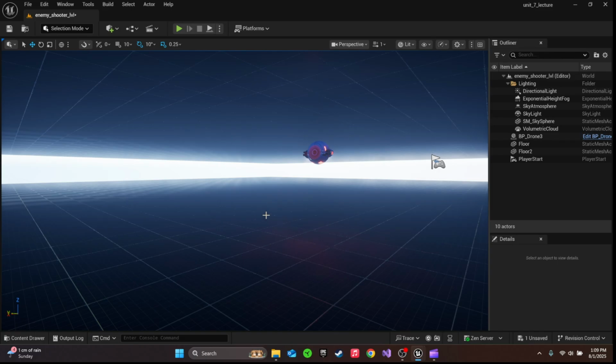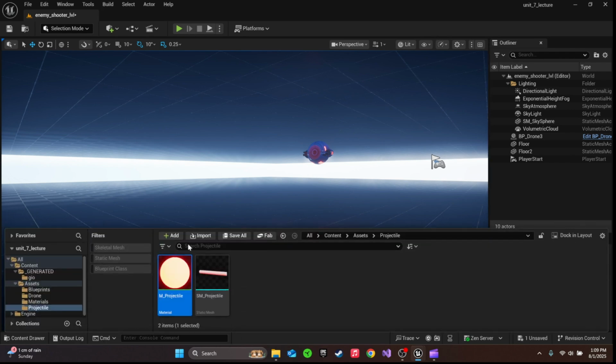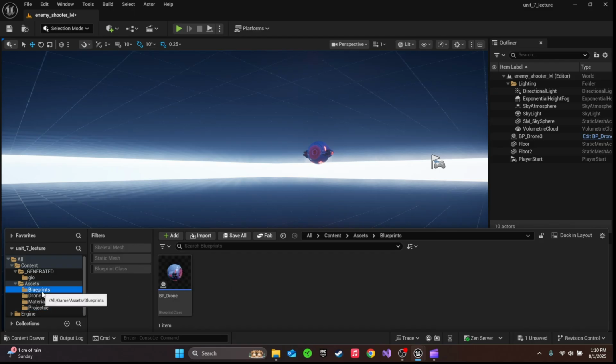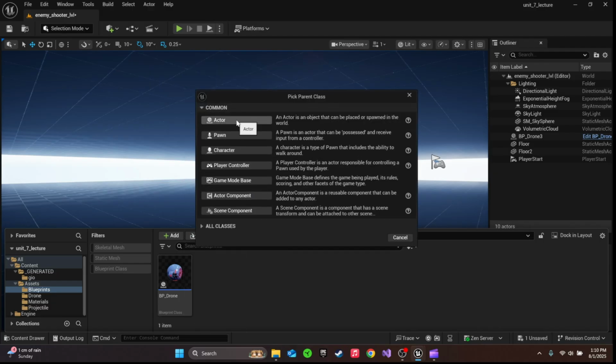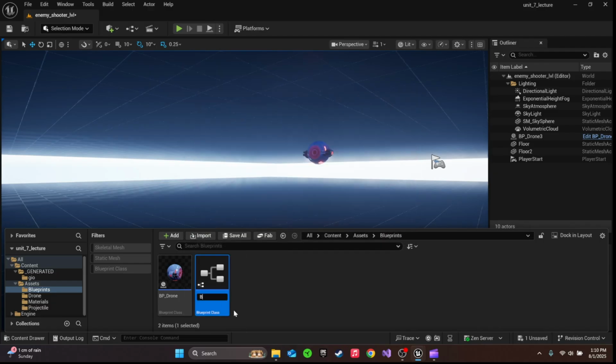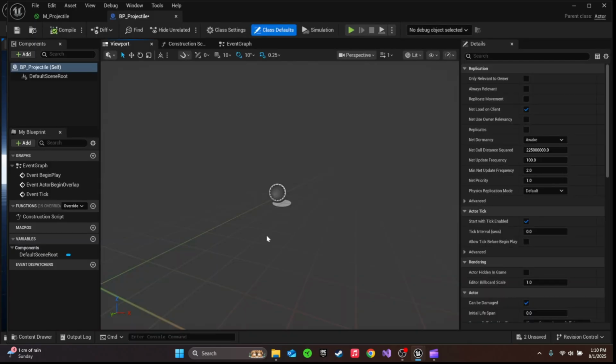So in order to do this functionality, we are gonna need a blueprint for that projectile. Similar to how we did for the drone, we're gonna go to the folder of the blueprints, and here we're gonna do a blueprint class for an actor, call it BP projectile. Okay, so we're gonna go on that one. And here, let's just go ahead and set up how this blueprint is gonna look.